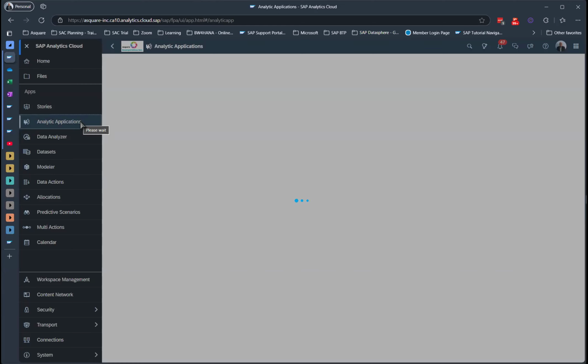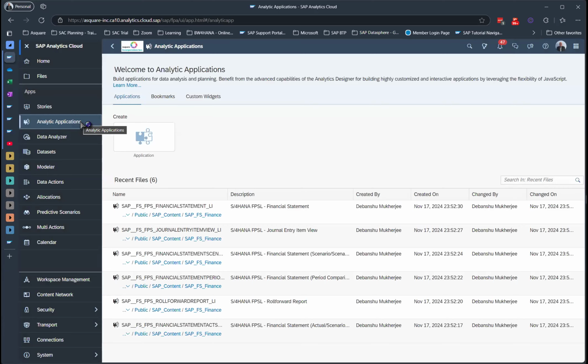Analytic applications are obsolete now. We don't call it analytic applications anymore, because analytic applications was a thing of the past, a functionality which was there in the previous versions. Now the analytic application functionality is combined together in unified stories. So you don't need to create analytic applications separately.